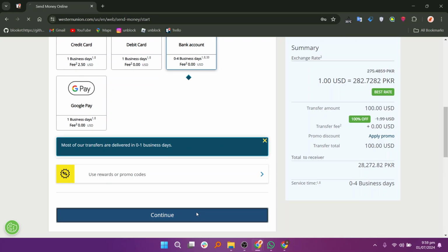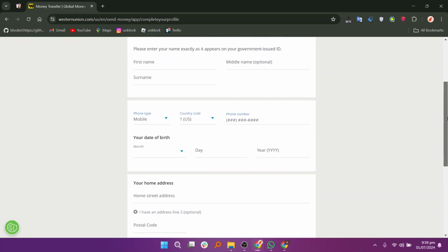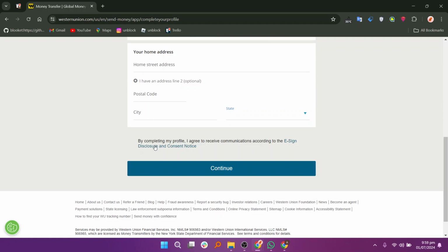Click on Continue and enter your personal information exactly as it appears on your government-issued ID. This includes your full name and address. After entering all the required details, review the information to ensure it is correct. Then click on Continue to finalize the transaction. You will receive a confirmation email with a tracking number that you can share with your recipient.